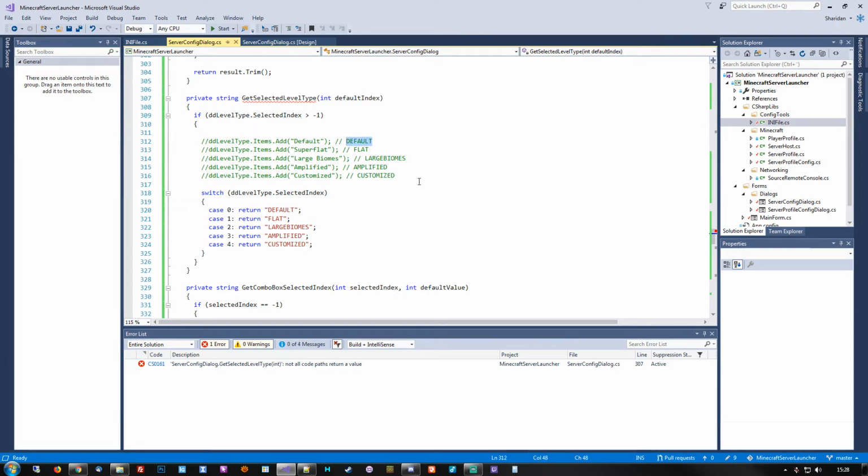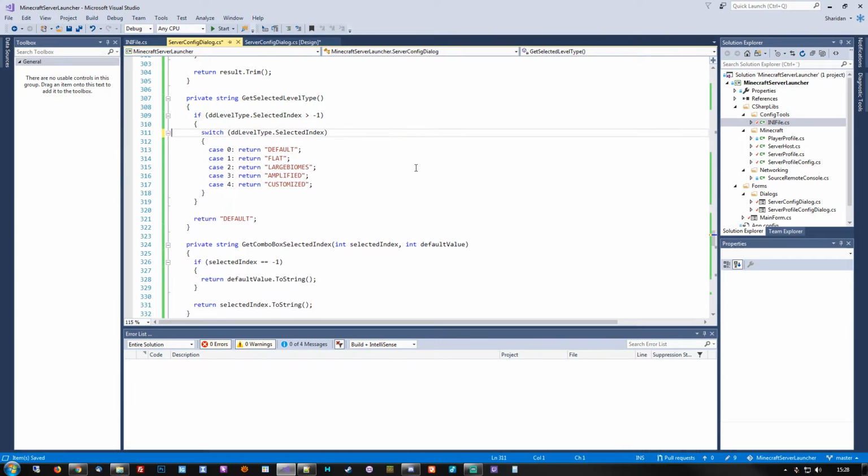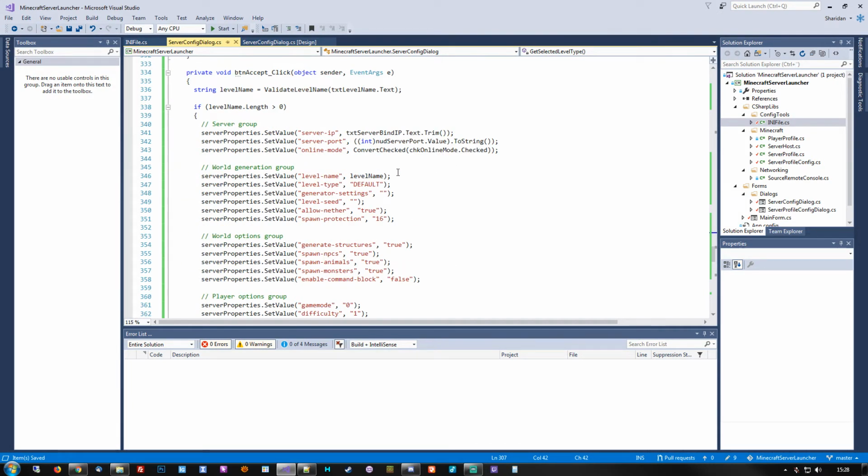Now, if none of this works, then we will end up down here, and that will just force us to return default. So this one should take care of that for us. So we'll grab that and stuff it down here. Level type, and there we go.